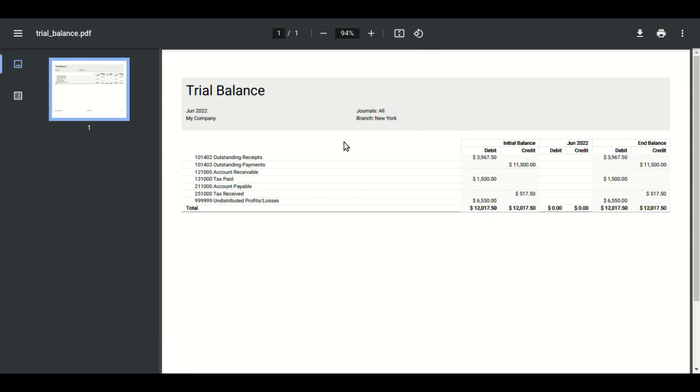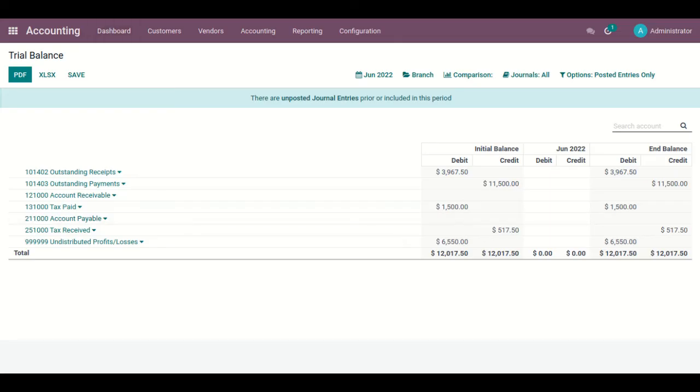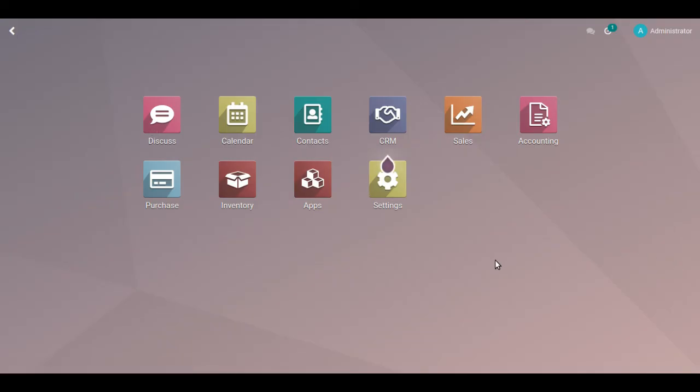So in the printout we have also defined the branch, so that it can be easily identified by the team. Like this, we have provided this functionality to manage and generate the on-screen accounting reports based on multiple branches.